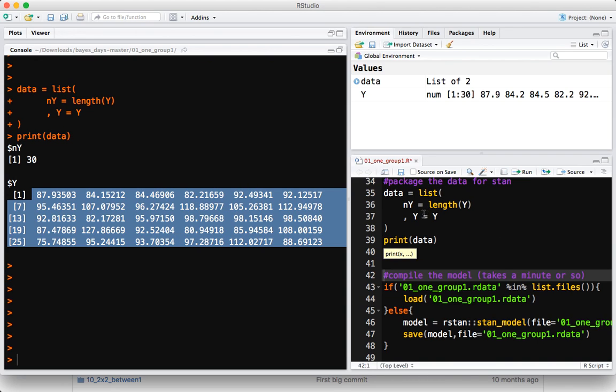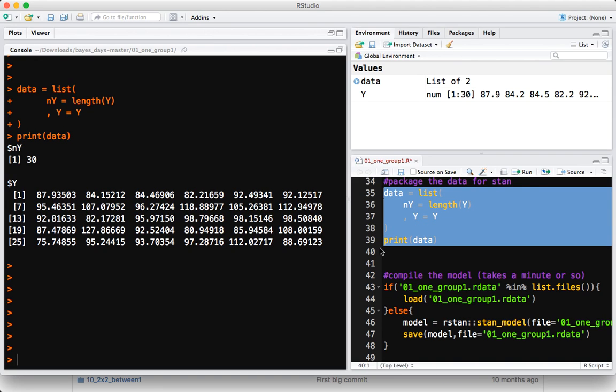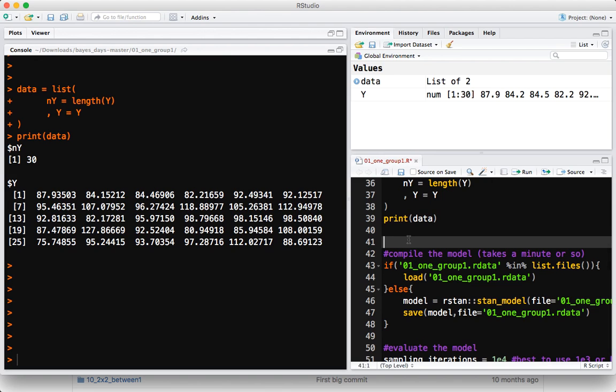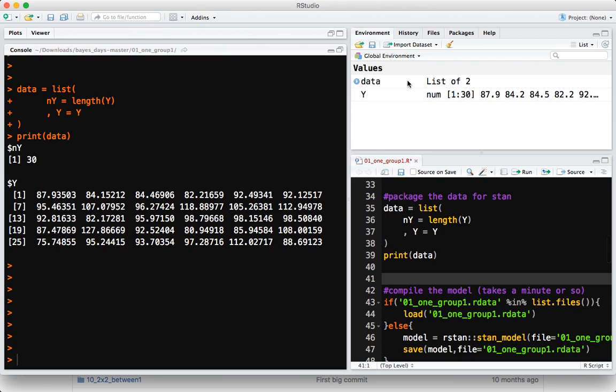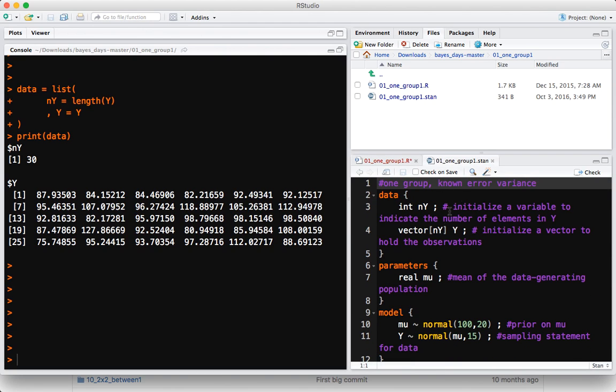So that's how you want to package up your data for Stan. It needs to be put into a little list. Below here is going to be work to actually use Stan, but let's first look at the other file in that folder that has the .stan extension. If you click it, it will open up its own little thing over here.